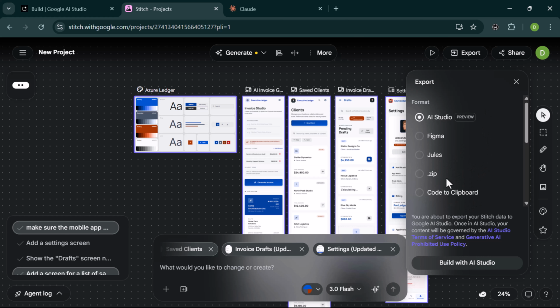So once you click on export, then you can export it as a zip file, or you can also copy the code to clipboard. Or you can also export to your AI Studio by clicking on build with. So these are the methods we could use. We could either export it as a zip or as a Figma file, or we can just select AI Studio here, which is the method that we want to use.